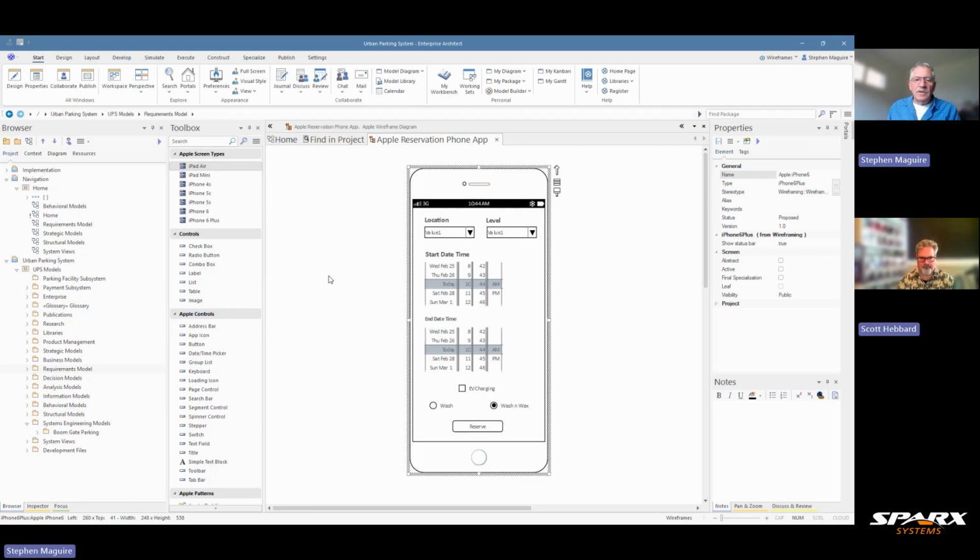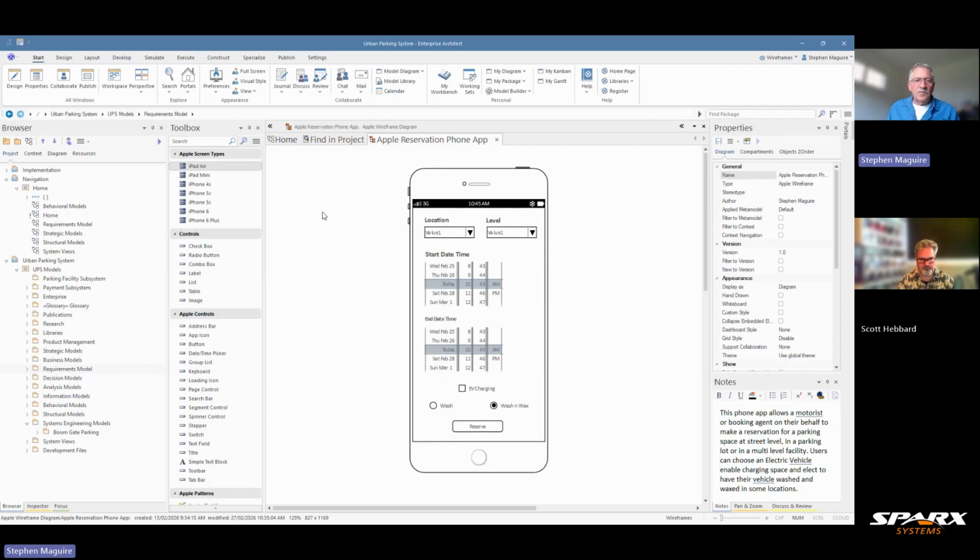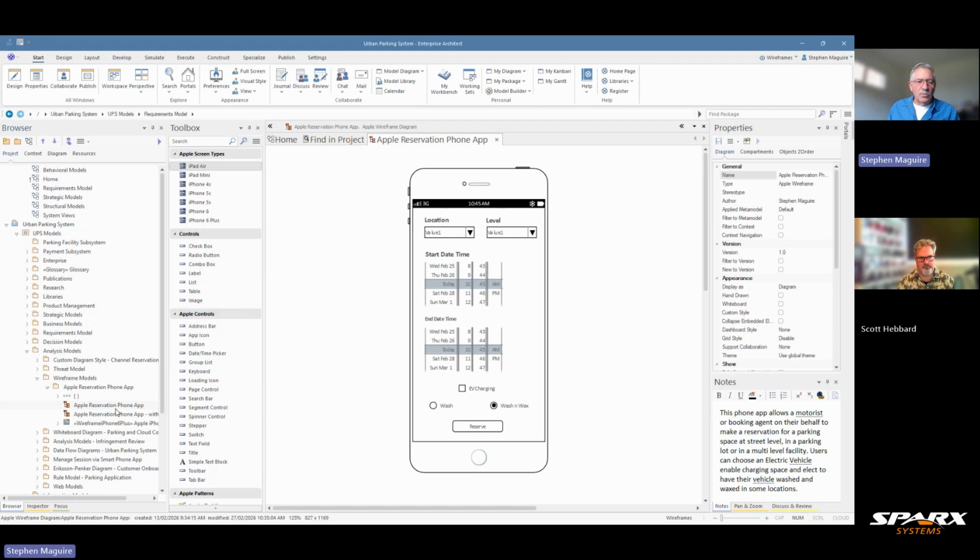We then went on to do something a little more interesting in terms of traceability, Scott. So we'll just find this one in the project browser. I can go in here and look for Find in Browser, but I can also just use this locator up here in the browser context bar. That will find the model. And you can see there's another one here called Apple Reservation Phone App with Connections. Let's open that one up.